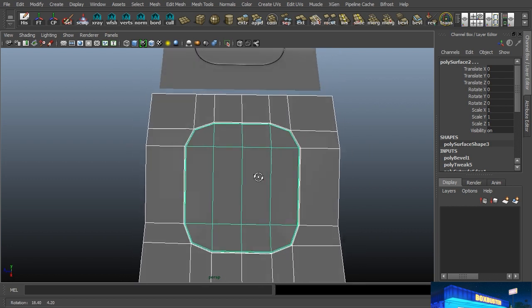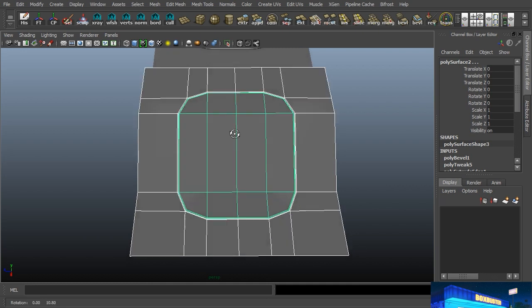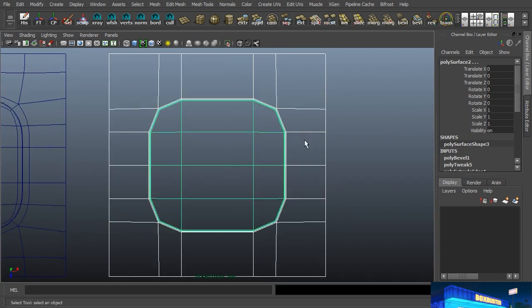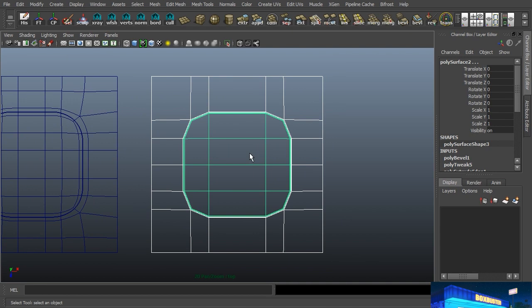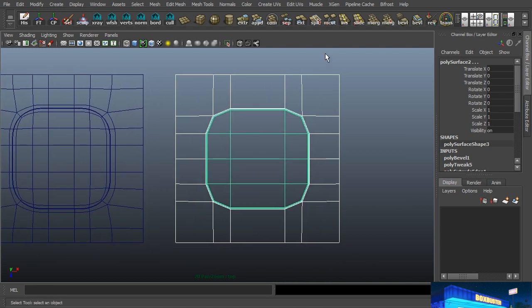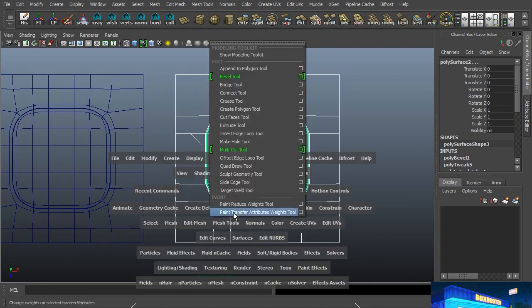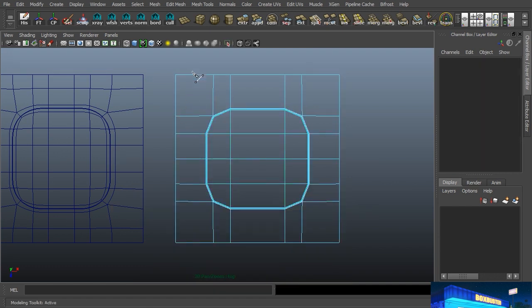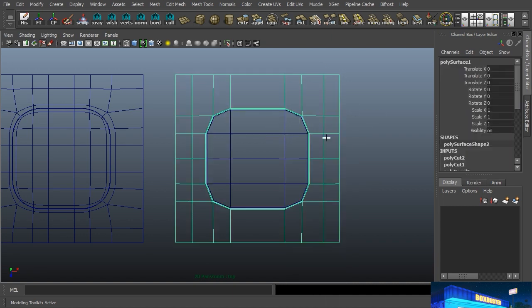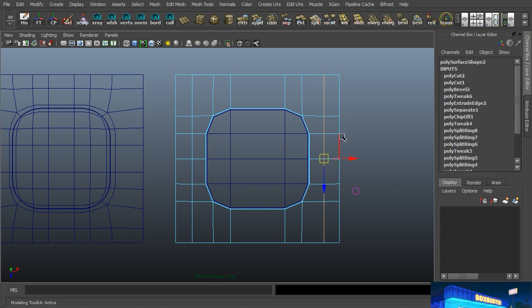All right, so to do this, we're going to go to our top view, and we're just going to give this a little bit of extra geometry just to kind of help it out. So I'm going to go to Mesh Tools, I'm going to grab my Multi-Cut tool, and I'm going to go ahead and do a split right through here, and a split right through there. You can always go and grab those edges and just pull them around if you need to. I'm going to go about halfway between those, right about there.